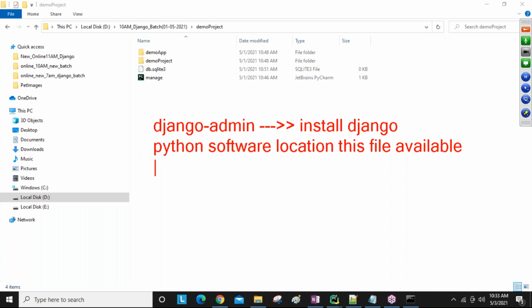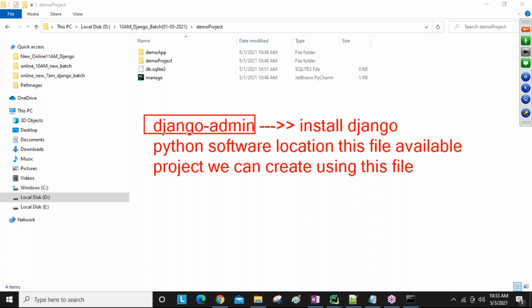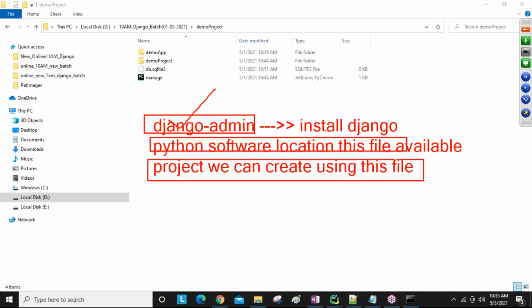Now using this file, what can we do? We can create a project using this file. Clear? So about django-admin, I'm telling: after installing the Django module, we are getting this file, and it is available in the Python software location. Using this file, we are able to create the Django project.